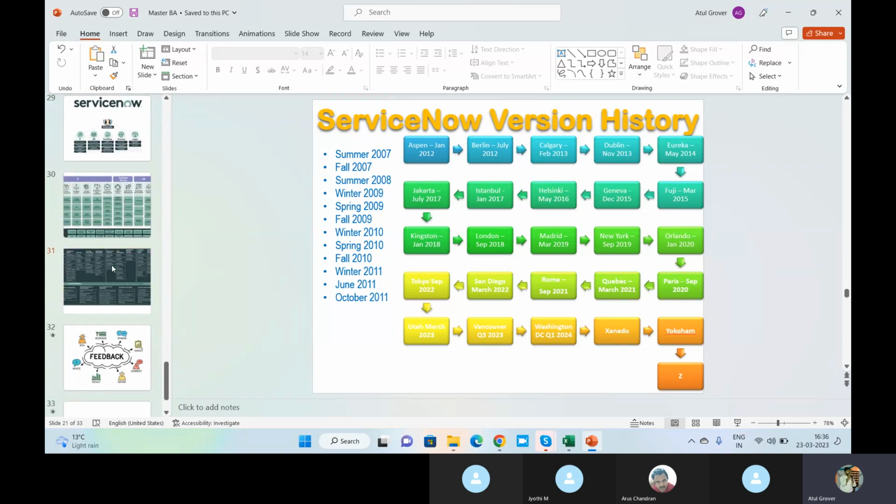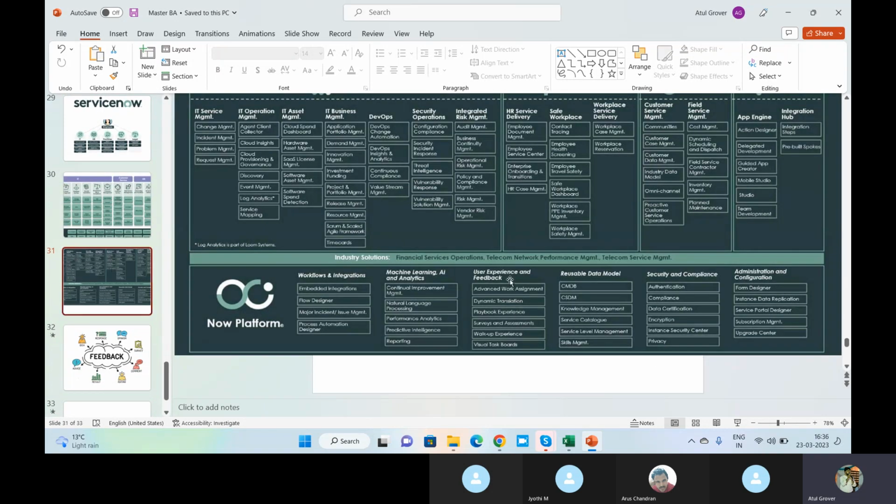Now let's come here. These are the capabilities of ServiceNow, which they say that if you want to build anything, then you can use these and you can build. I can say these are the core of ServiceNow.